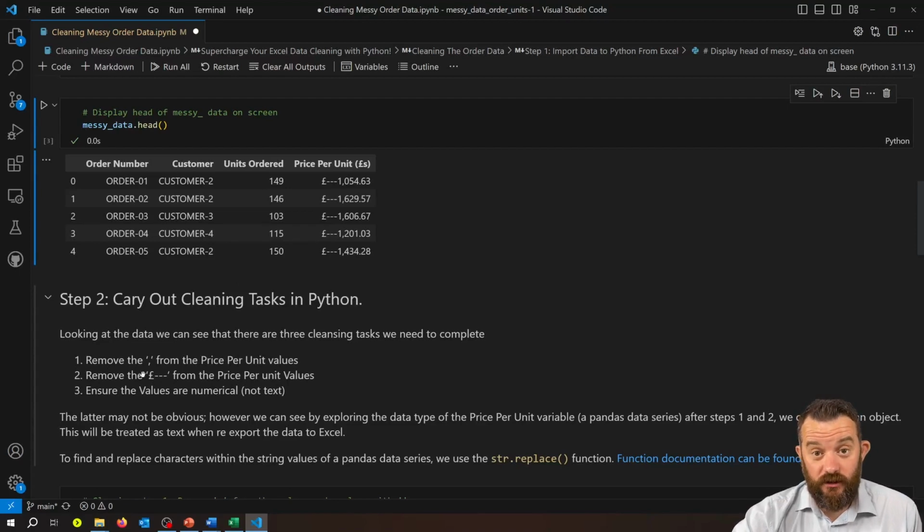So those are the first two cleaning steps we need to implement. The third step we need to implement won't be too obvious at this stage why we need to implement it. But we actually need to ensure that the values are treated as numbers or numerical variables within Python. And I'll show you how to check this and how to change a variable type, or coerce a variable type, later in the code.